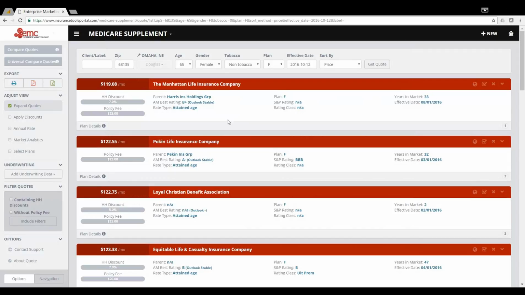A few different features beyond just the initial quote page is up above here is our quick quote section. So if you wanted to switch this from Plan F to N, you wanted to change the names, you wanted to go from male to female or female to male, you can do so right here on this quick quote section.